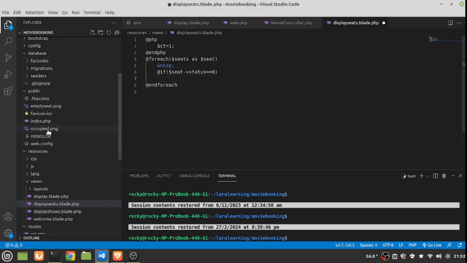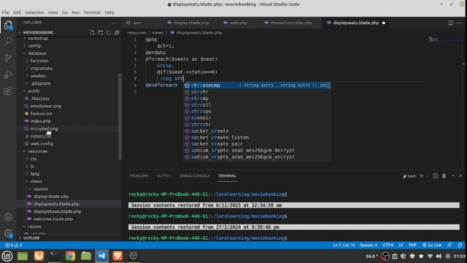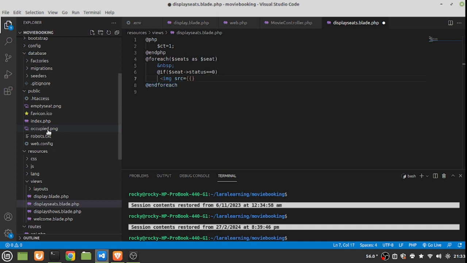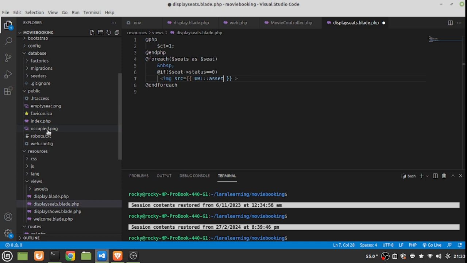Here what I'm going to write is img src, which is simply the image tag, and this will allow us to embed an image. The image we'll be getting from Laravel. So for that we write url: asset, and here it's asset, not assert, just remember. Inside this you have the path of the public directory by default, so you'll have to use this path.